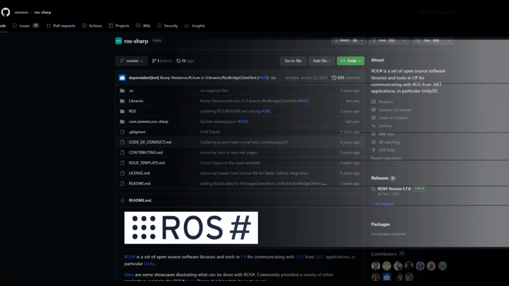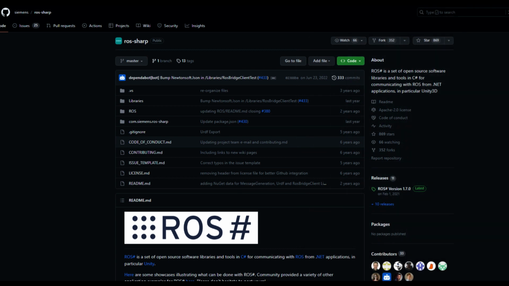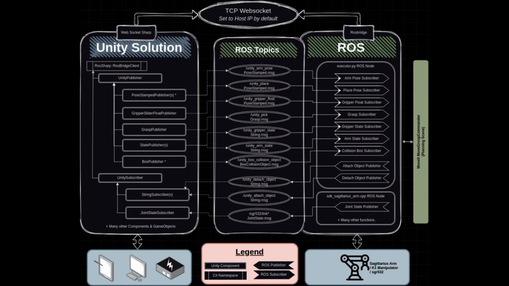Our solution uses the ROS Sharp Unity plugin, which provides a library of publishers and subscribers, as well as methods to serialize messages to send them over a WebSocket, so that we can publish a message in ROS and receive it in Unity, or we can publish a message in Unity and subscribe to it in ROS.